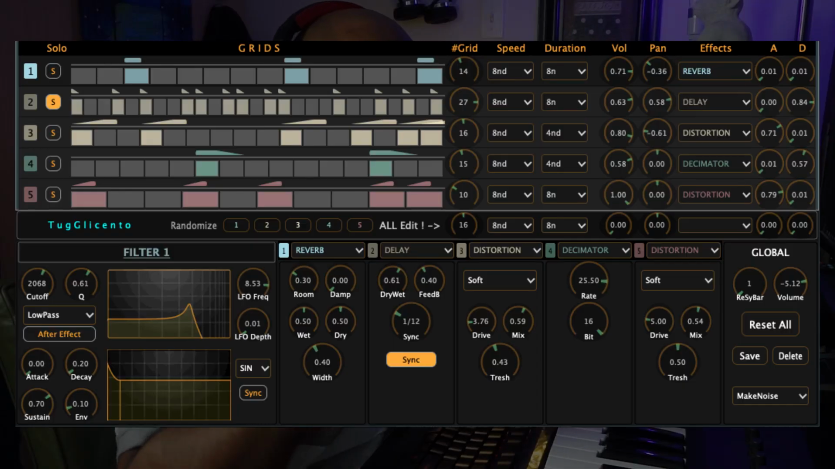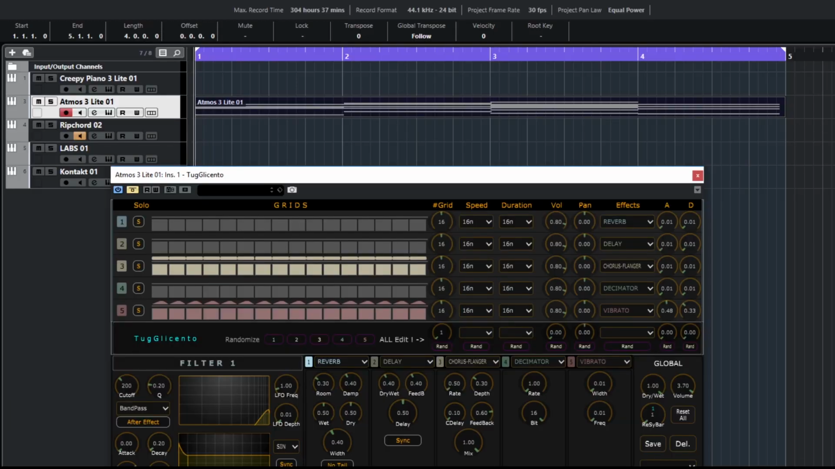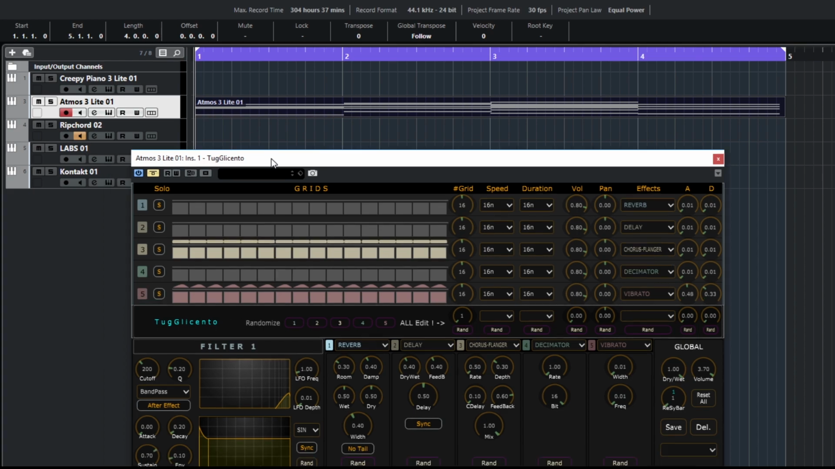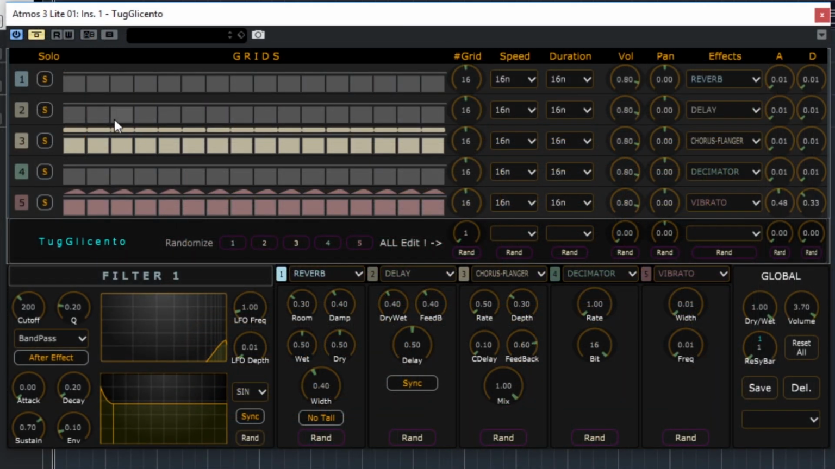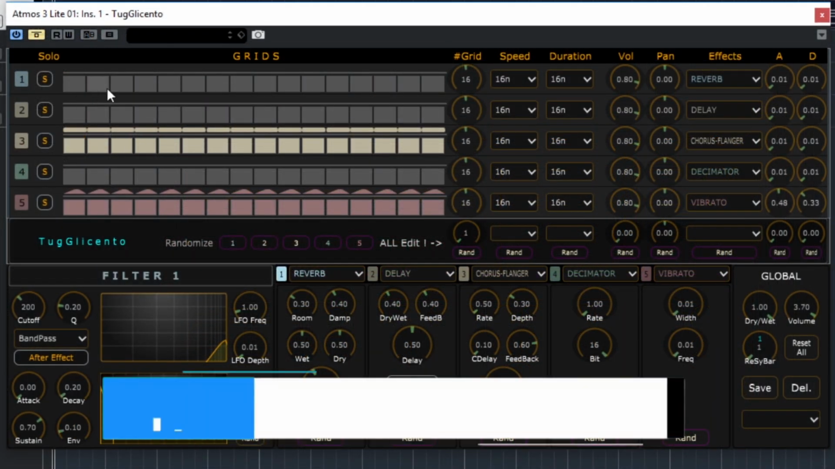93% of the time it works, right? But again, as you see, they're not the only people that make multi-effects. This one is called TugGlincento. All right, I think I'm pronouncing it right, but that's how I'm gonna call it today. I already recorded a sound, and basically the way this works is, as you see right here in this section, you go, and this is what they call the grid line.